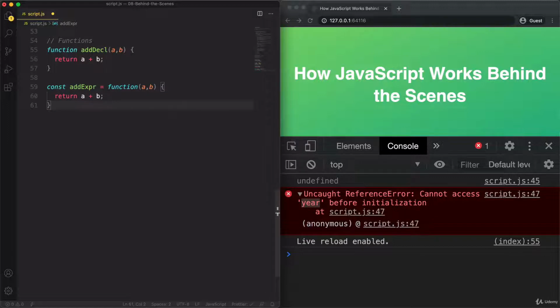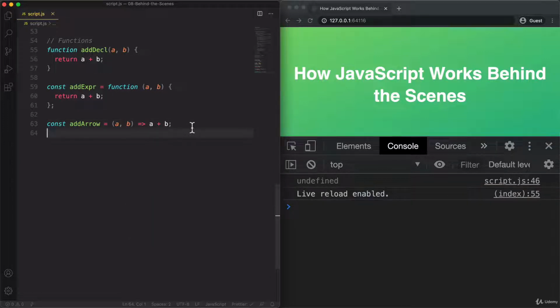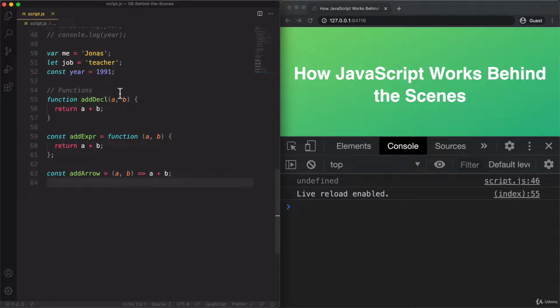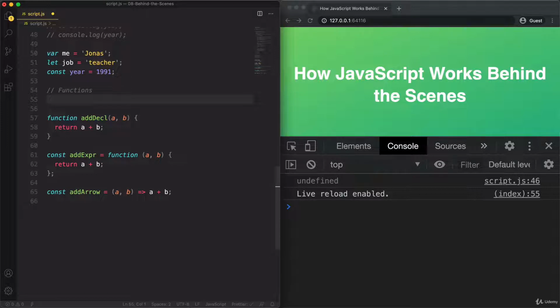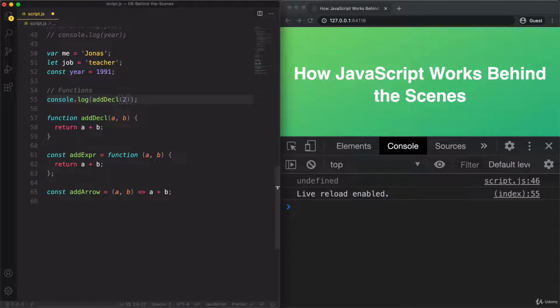And now, since we're doing these two, let's also create an arrow. So add arrow, AB, and return A plus B implicitly. So I hope you remember that this is how the arrow function works. And now, once again, let's try to use these functions before they are defined. And so I will log them to the console. So the result of calling them, because they return something. And so we need to log the result to the console. So as you already know, let's add 2 plus 3.